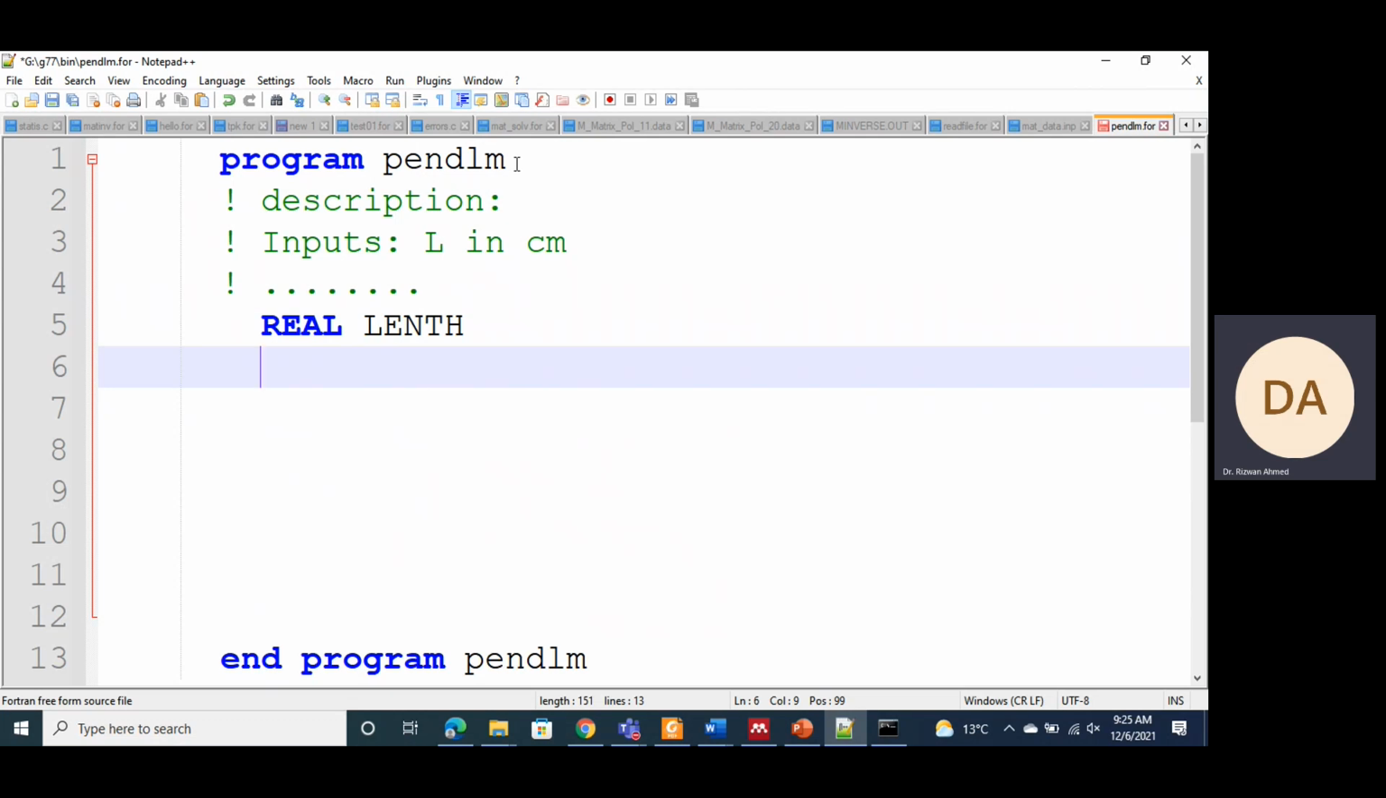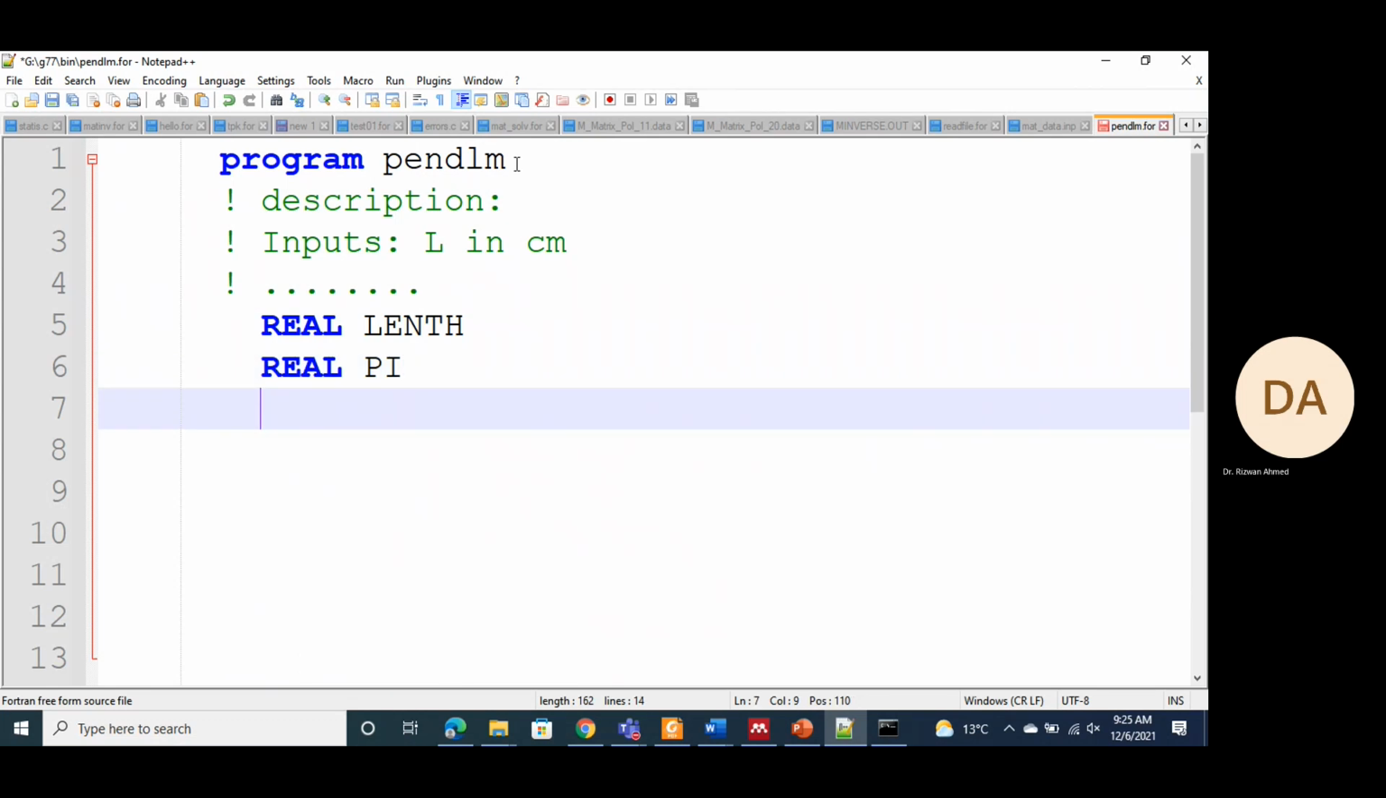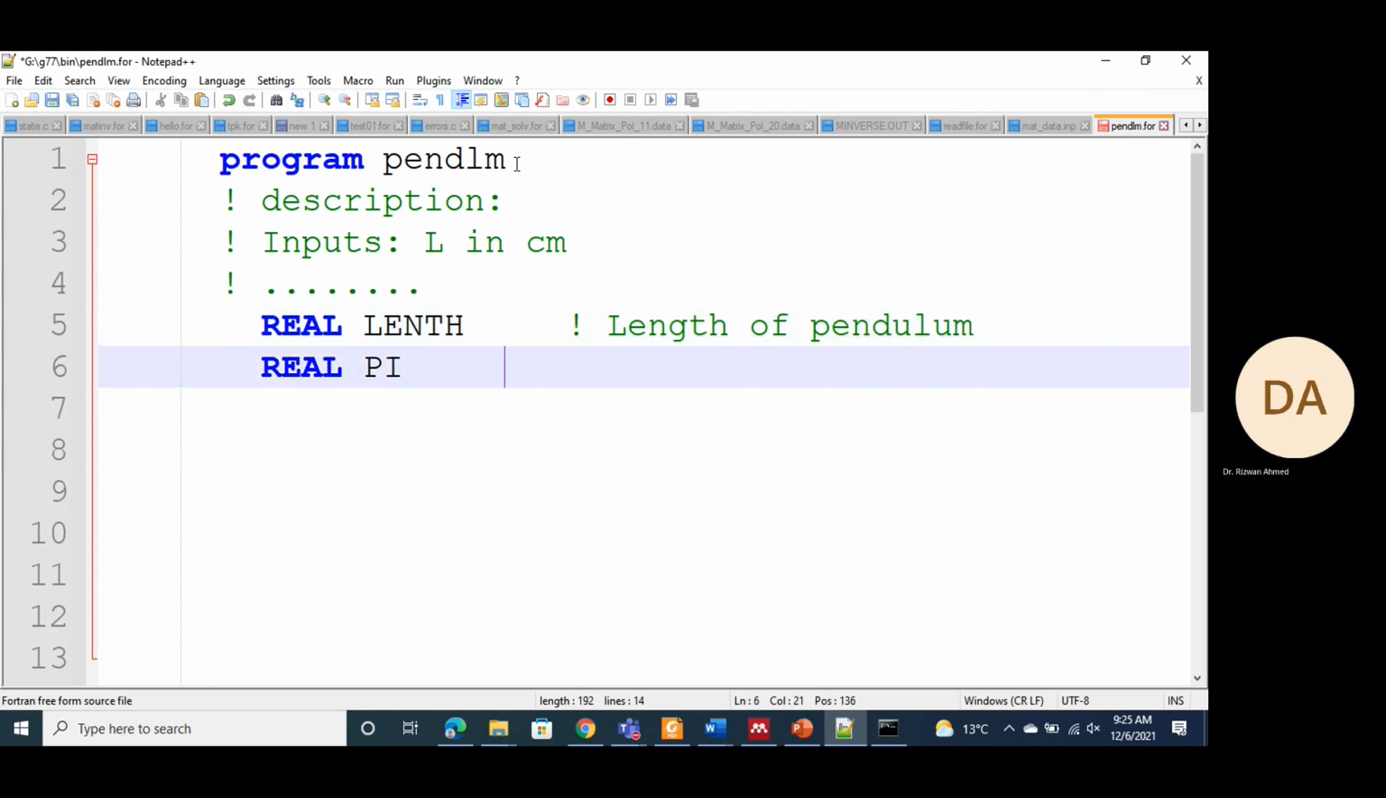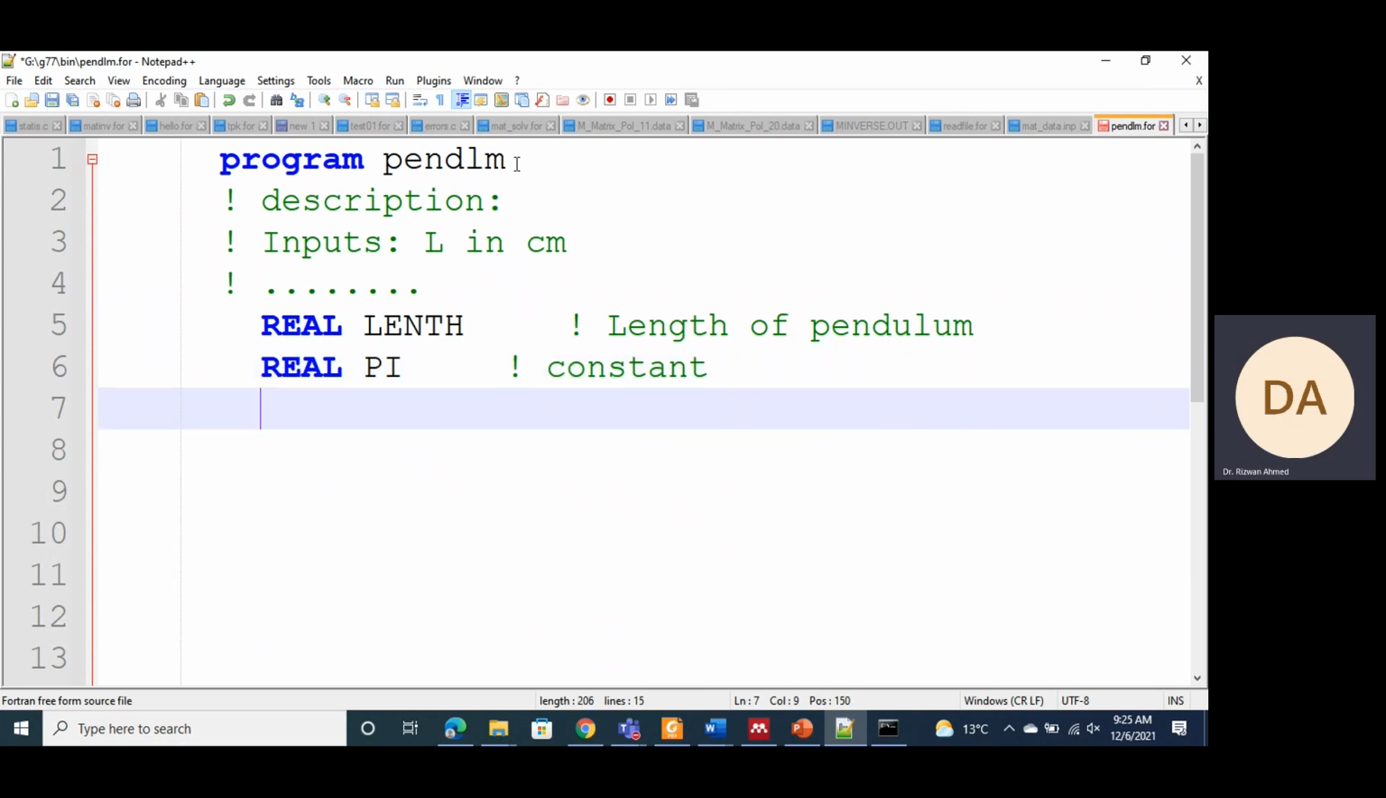What else we require? We require a pi in the expression, right? So let's define real as pi. Yes, we can write that in the same line, right? It is conventional way of doing the programming, because when we define this one, after that we define it refers to length of pendulum. So actually this is constant.